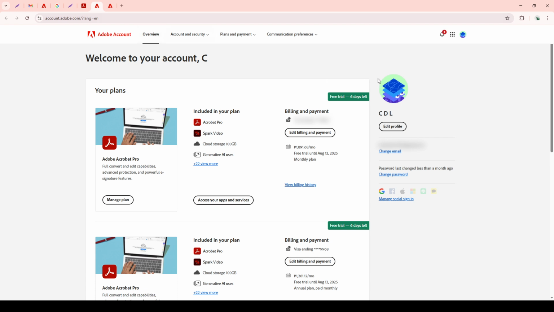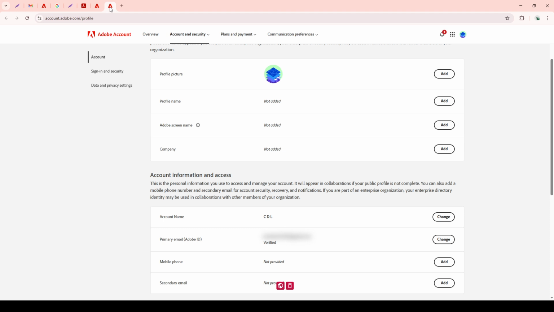To do this, look for your profile icon, typically located in the top right corner of the page. Clicking this will give you a drop-down menu. Select the option that guides you to Account Management.